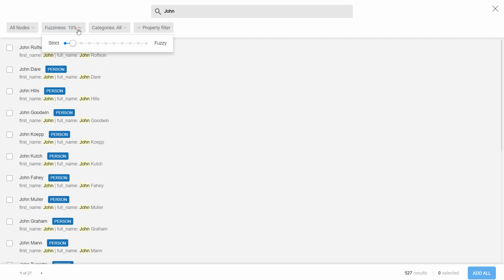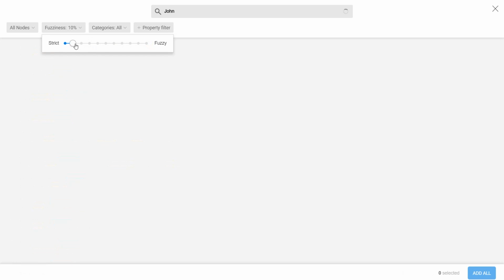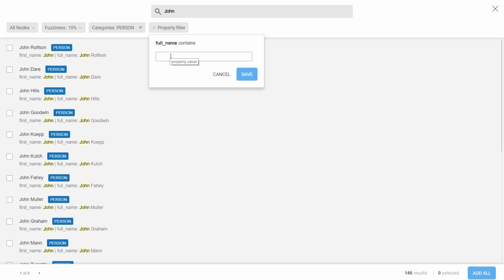Use the fuzziness option menu to specify how closely the result should match your search. You can also type in the name of a specific category to narrow the results to that category. The property filter lets you specify for a given property what it should contain. Choose a property and type in the value you are looking for.